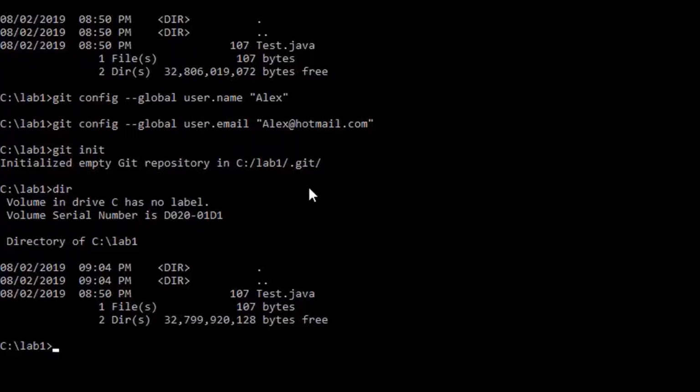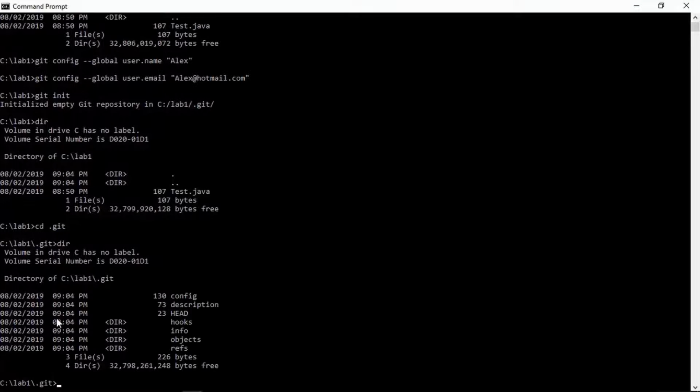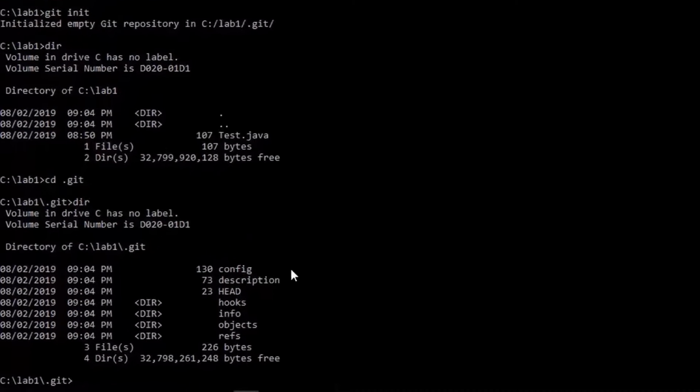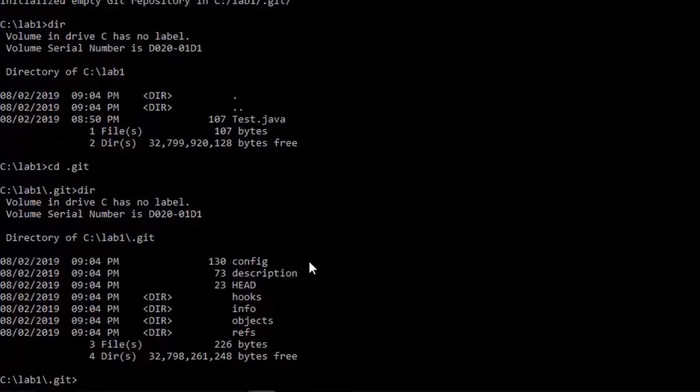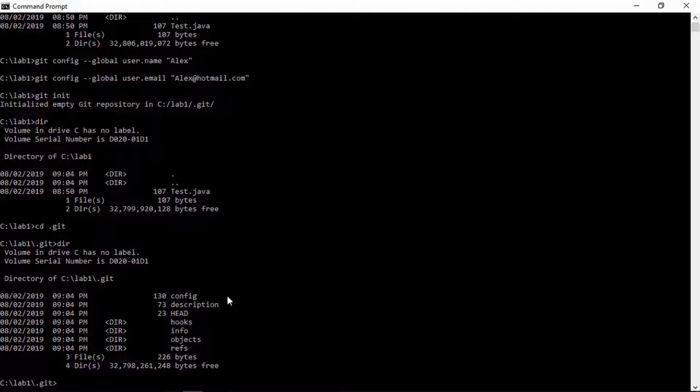Let's move to the .git resource. To do that, we'll run the command cd followed by .git. Next, we will run the command dir to explore the content of the .git resource. As we can see, it has created a structured file system, which contains config, description, head, hooks, info, objects, and refs. All this information will be utilized by Git when we start committing to the repository.